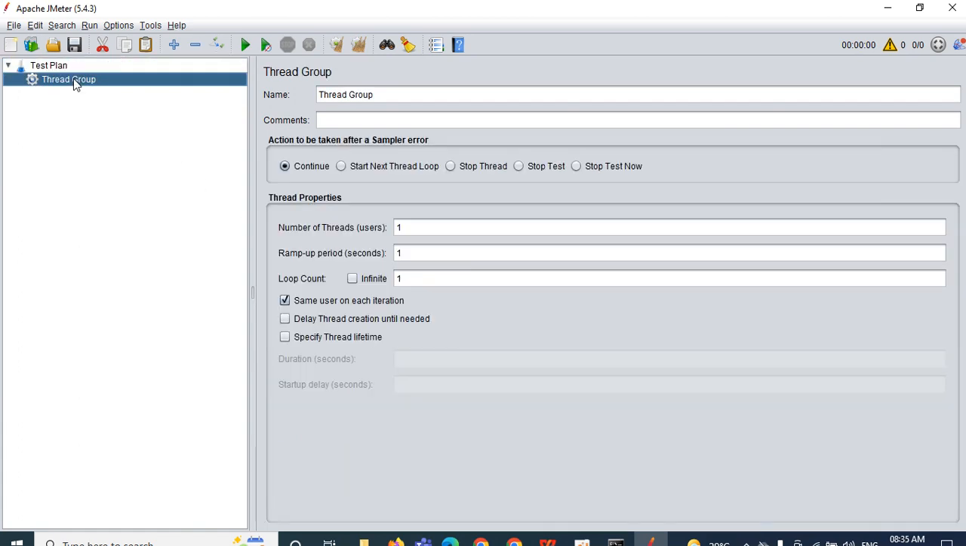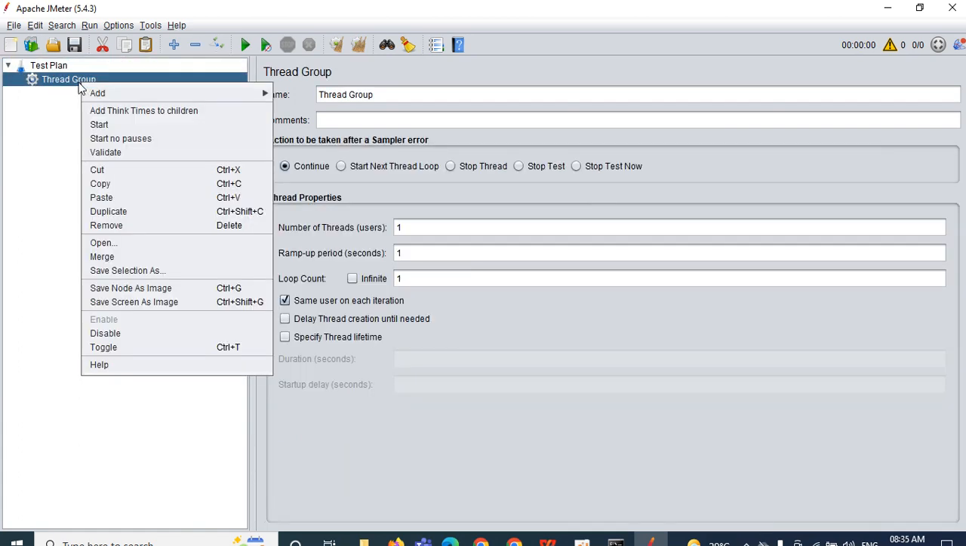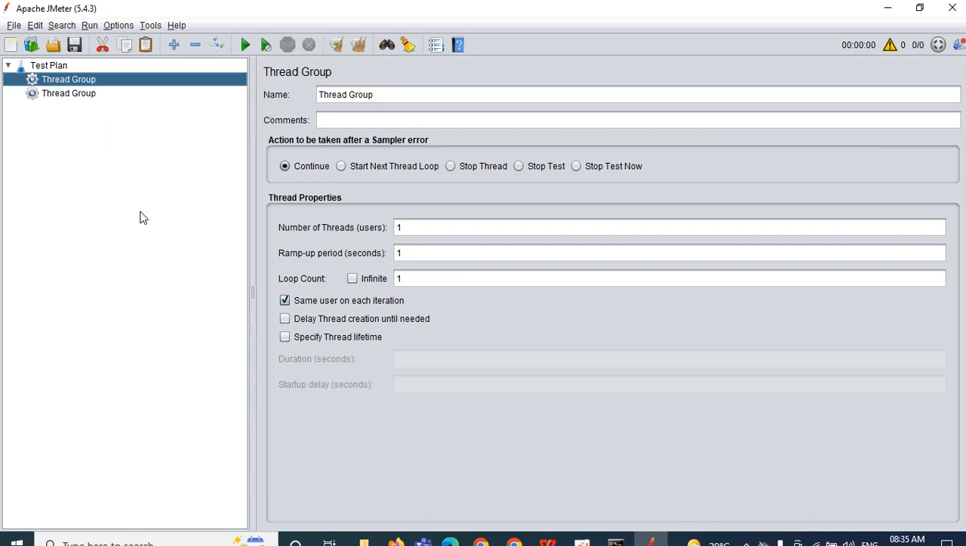If you want to create one more thread group, right-click on the thread group and you can use copy, or else simply you can click on duplicate. If you click on duplicate, it will create one more thread group. Click on the duplicate, you will see, it creates the same thread group again. So like that you can use it.